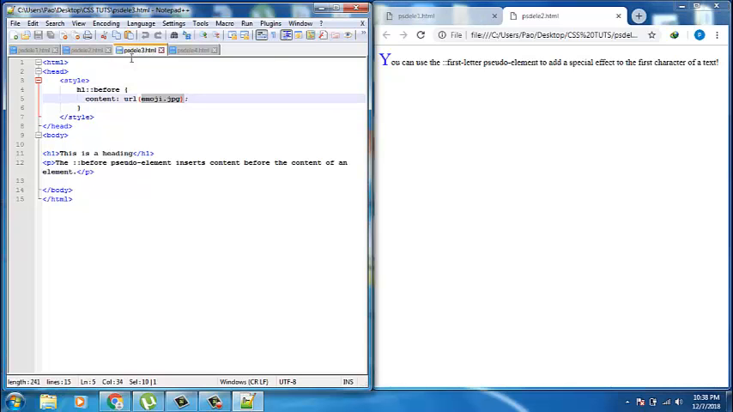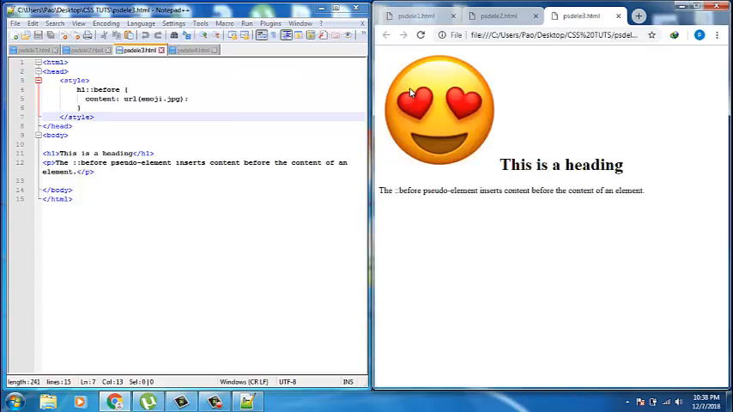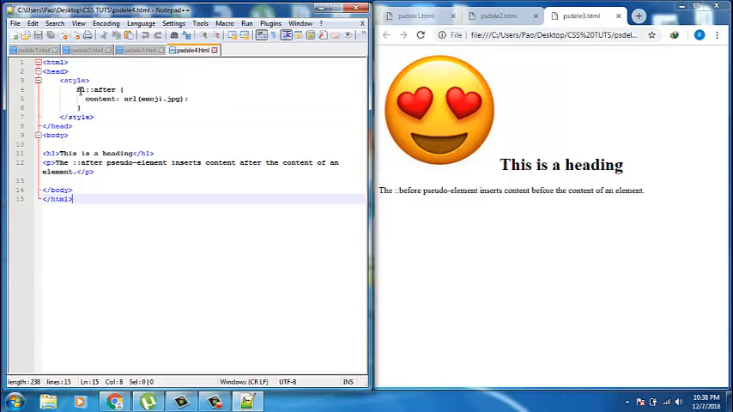The next is the before pseudo element. So I've inserted an emoji, actually it's a picture saved in my computer. So here you have the emoji, the picture before the heading. So that's the use of pseudo element before and pseudo element after.